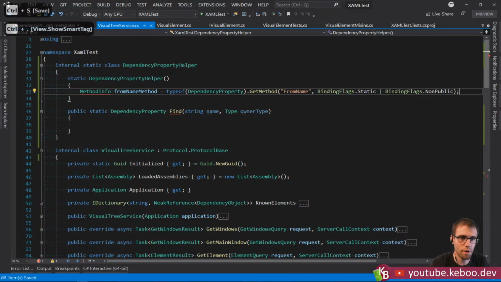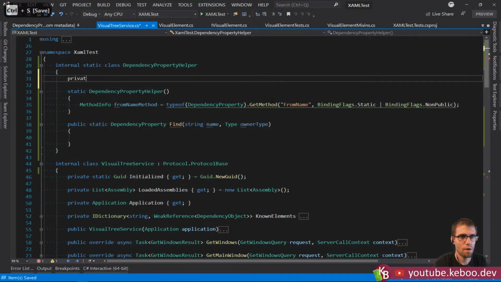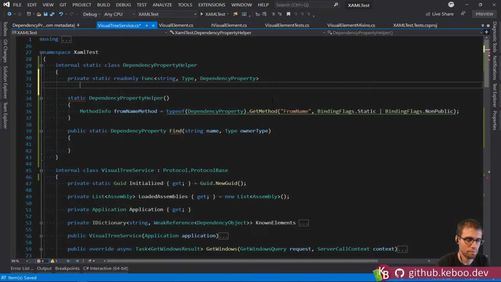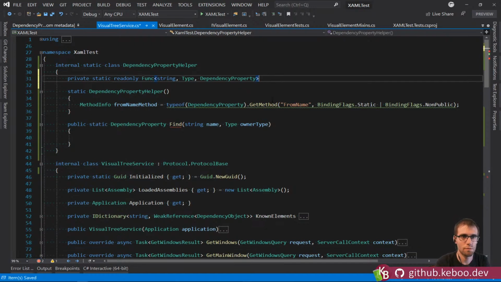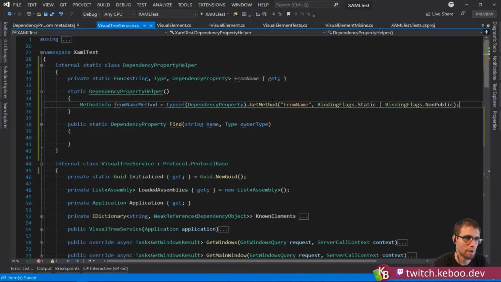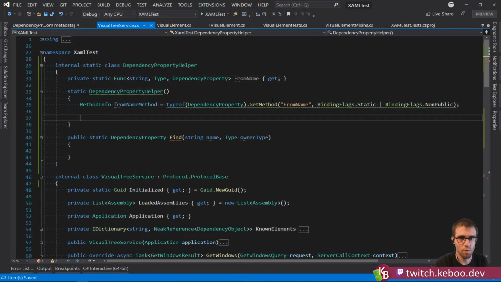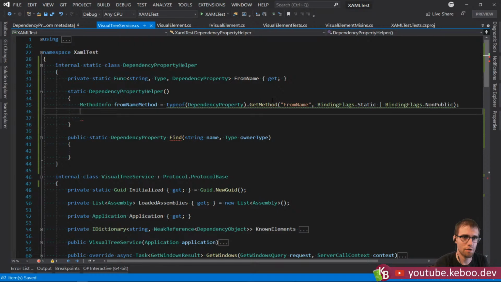Okay, so ultimately what we would like to end up with in here is a private static readonly Func. Func is going to take in a string, a type, and return a DependencyProperty. How about, let's do it as a property rather than a field. FromName, boom. So we want to build that, right? So let's see, we can work backwards, I guess, from name. Well, I guess I shouldn't work backwards.